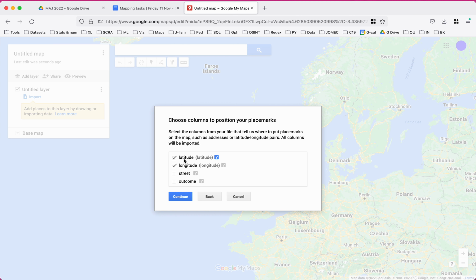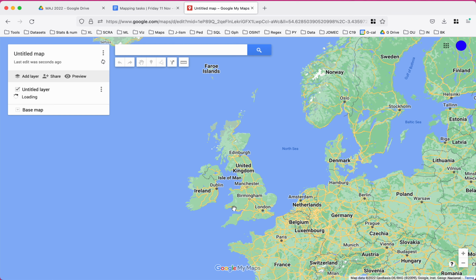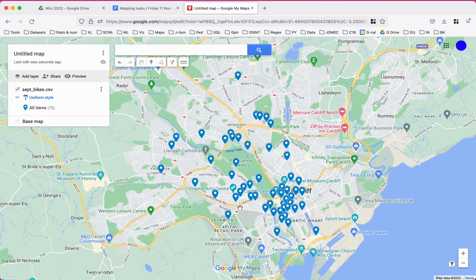It has figured out that it's probably the column called latitude that has the latitude, and the column called longitude that has the longitude. Great. Then it's going to need a name for each of these. We've got street, or we've got outcome. Let's have street. That's probably enough to get our points onto our map.